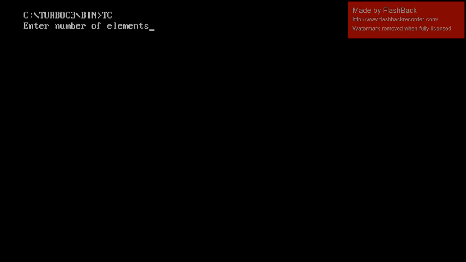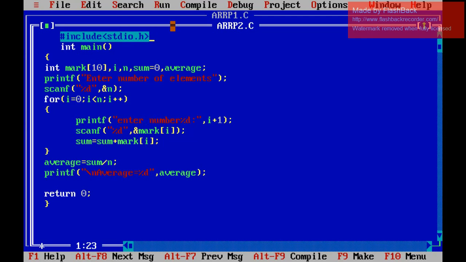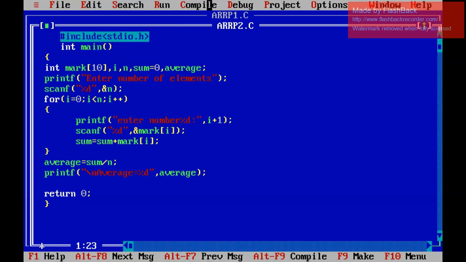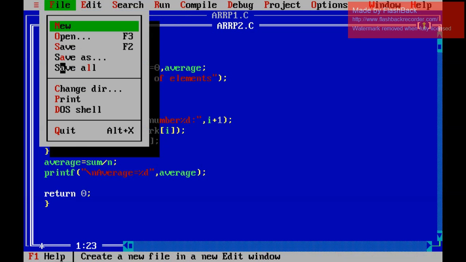Enter number of elements. I am giving here three elements. So 10, then 20, then 30. Okay. Then output is Alt F5. Okay. So this is the average. So this way you can run the program in C.